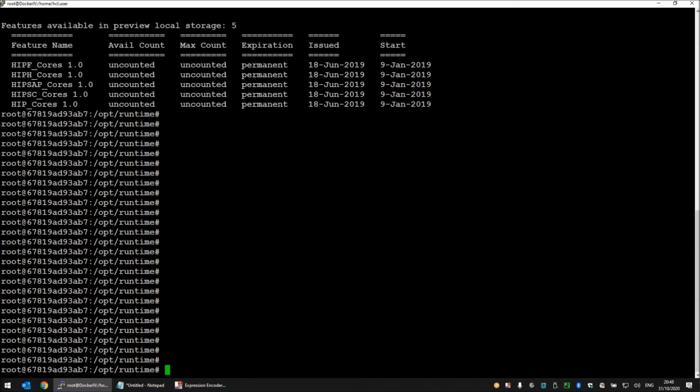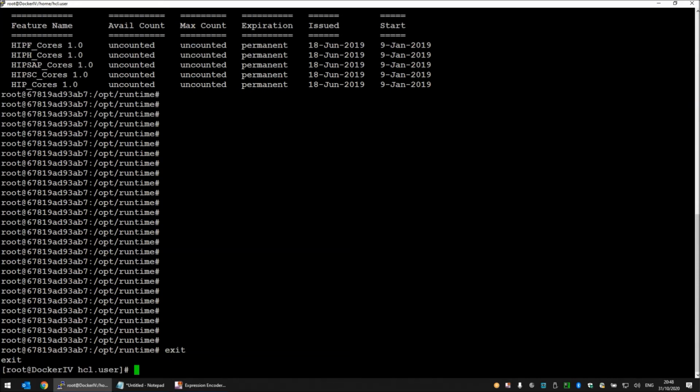Okay, I can't show you the previous output from the command, but this bit I can show you. This is what you should get after you've applied your license. You should have some features. There should be an available count, a max count, an expiration date, and a start and issued date. These are the figures I've got. They would be different for you. Okay, so let's come out of the container and restart it.